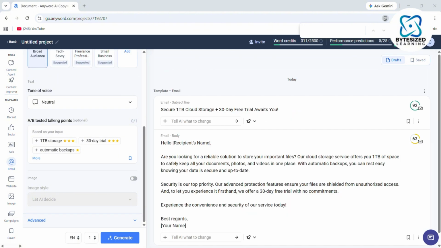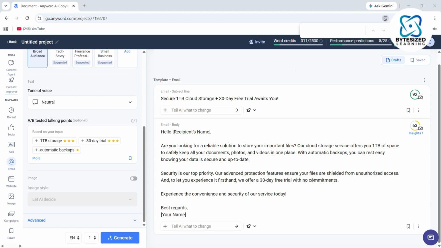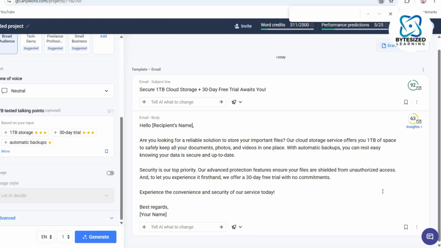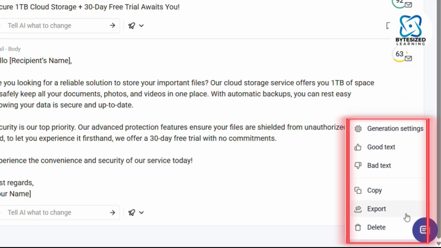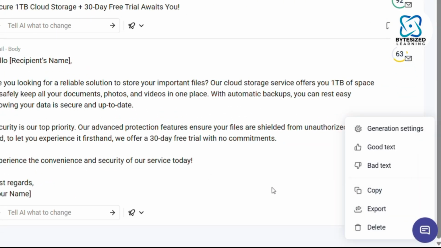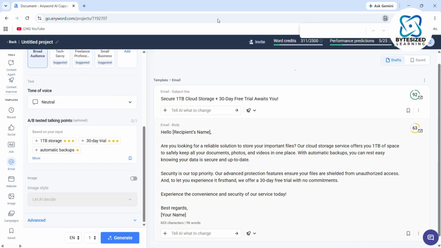Review the generated emails and choose the version you like best. You can edit the content, regenerate new versions, or personalize the message before sending it. Finally, click 3-dot bottom of the screen to copy the completed email or export it if that option is available. That's it. You've successfully created an AI sales email using Anyword.